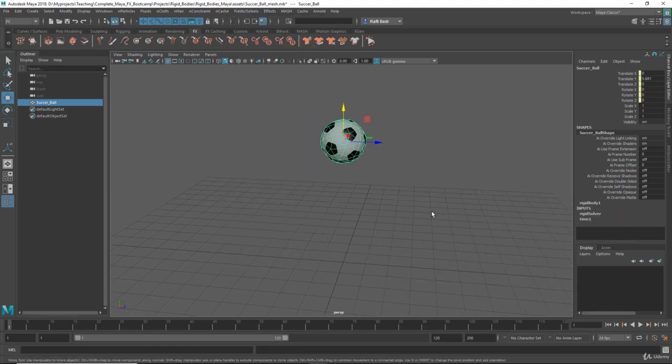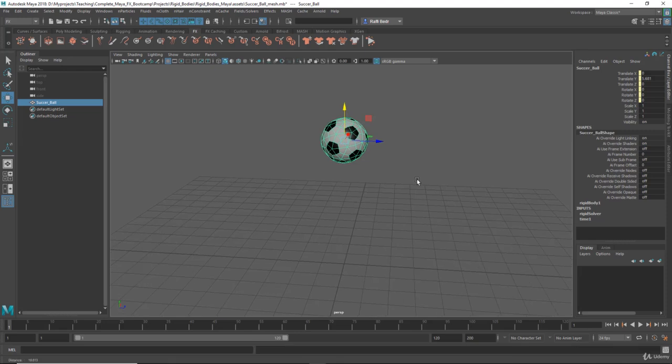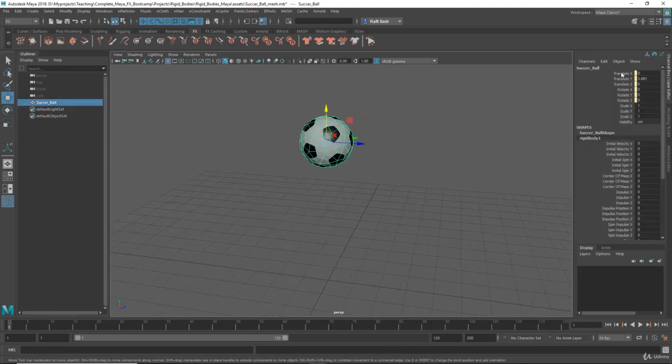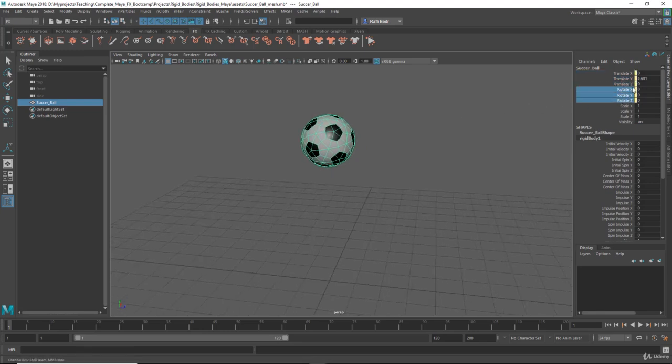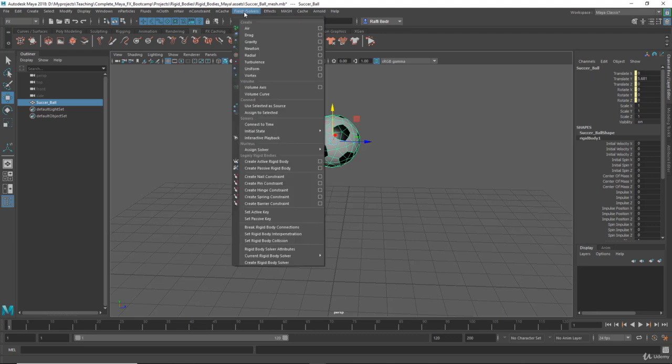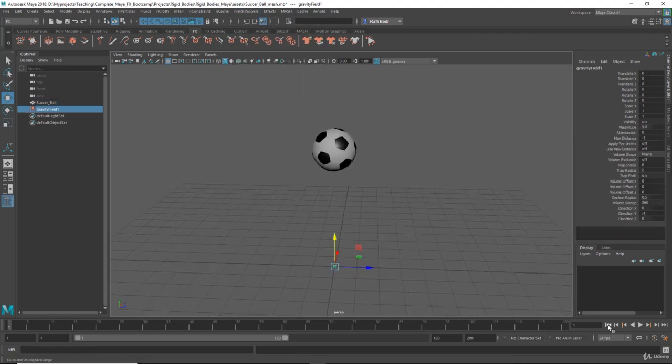If I click on that, and now if I go back and play the simulation, as you see, nothing happens because we need to add gravity. Another thing you'll notice here, we have the translate XYZ and the rotate XYZ colored yellow. That means there is a connection. Okay, so let's select the ball, and then I'm gonna go to Fields and Solvers, and then I'll choose Gravity. So now if I hit play, now the ball falls down.